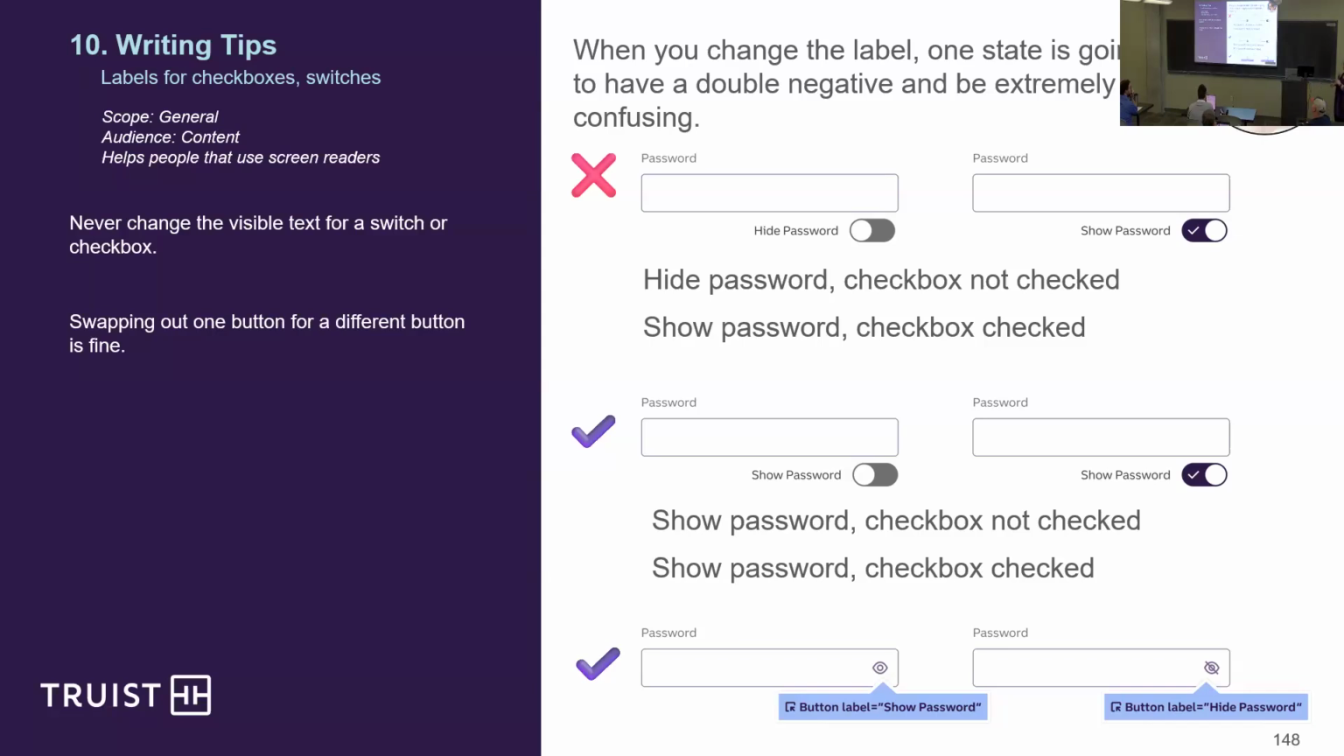So what you get for a screen reader user is you get hide password not checked or show password checked. Semantically, those mean the same thing. So you've got a problem. So anytime you have a checkbox, always leave the visible text alone and just rely on the state change. So in the second row, we have show password, because it defaults to hidden, right? So we've got the checkbox show password and you can just toggle the switch on and off.